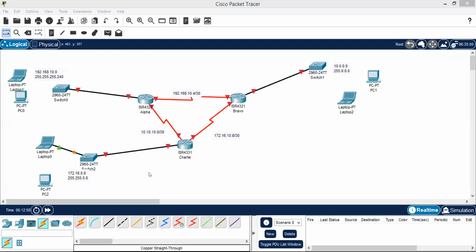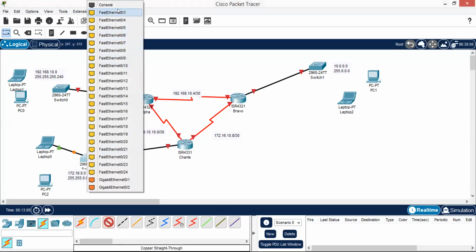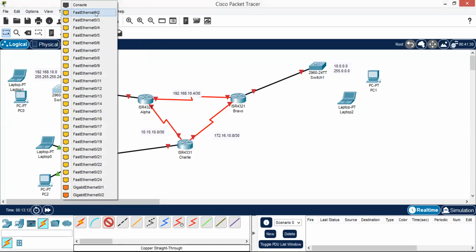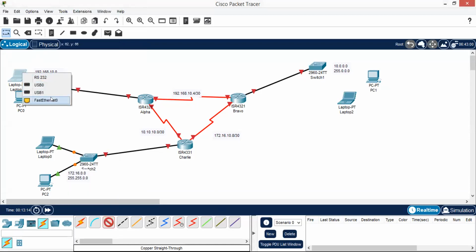Yes, yes. Okay, so this will go from here to here, and then this will go here to here.